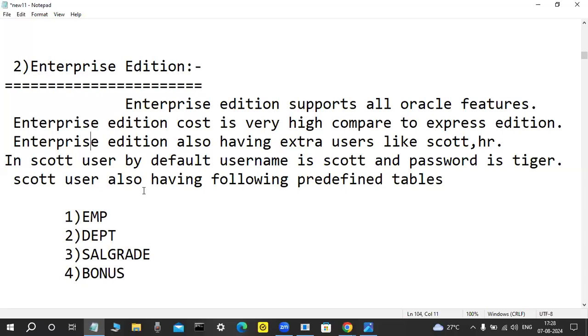Enterprise edition also has extra users like Scott, HR. In the Scott user, by default the username is Scott and the password is Tiger. Write it. Practically, I will show you.